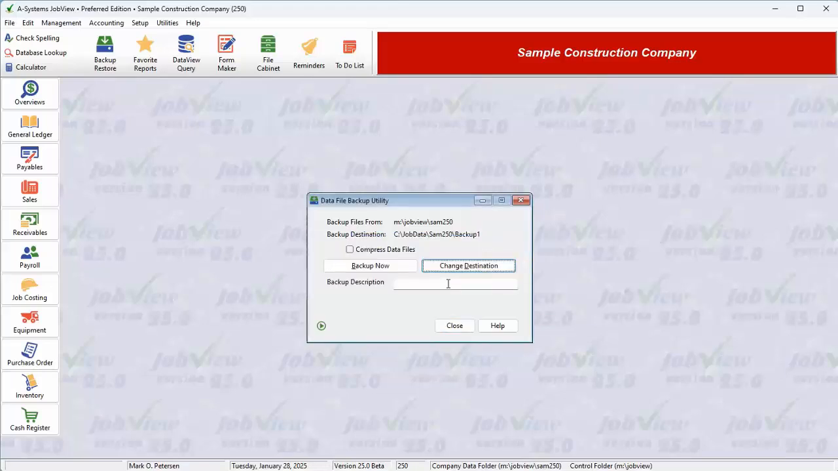Here, you can indicate whether you wish to create a compressed backup. This means that all the data files will be compressed into one backup file. If the box is not checked, the backup will consist of one backup file for each data file. That's more than 200 files. We recommend you always check this box to make a compressed backup. Once we've picked our options, we just click the Backup Now button. The system will perform the backup, and we can close the program.